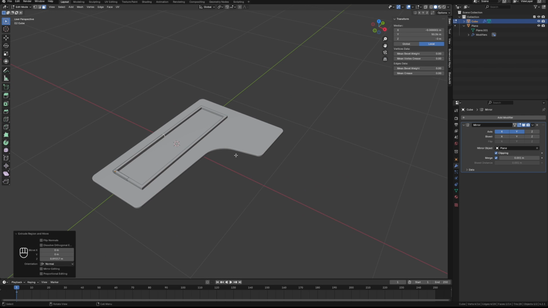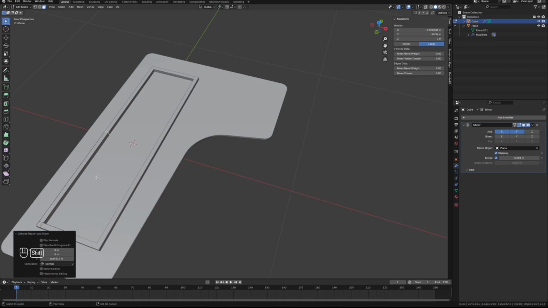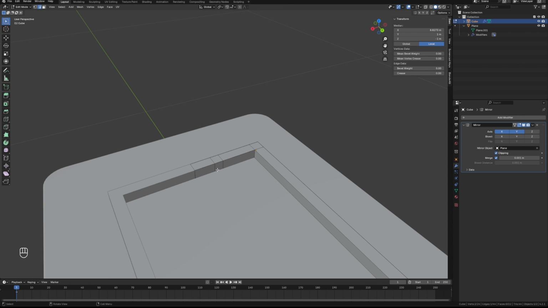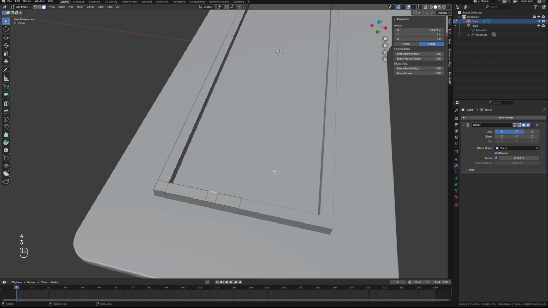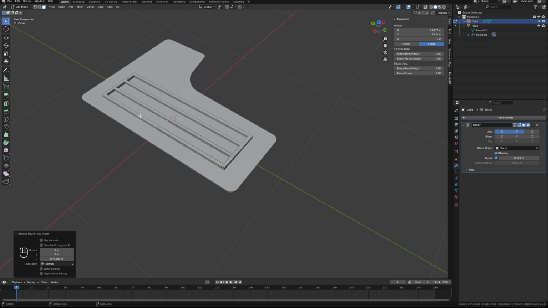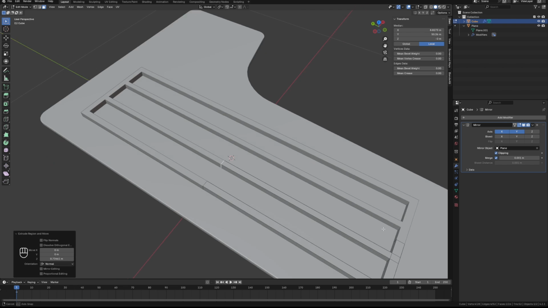Now we want some further supports in the middle as well, because obviously you've got a lot on this desk. You don't want it to just collapse. So we'll add some more loop cuts here. We're going for roughly where we want that center beam to come out. Something like that is fine. And then again, we're just going to grab this face and extrude that. There we go. We've got a bit of a central structure going there.